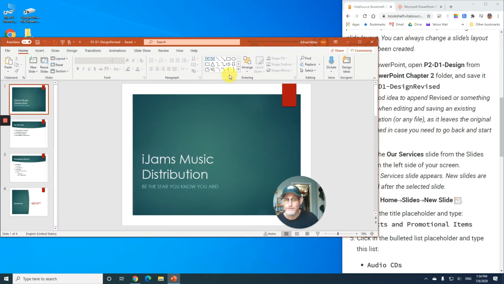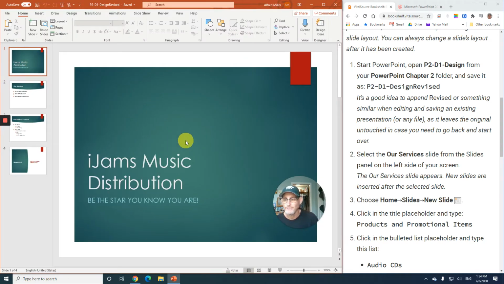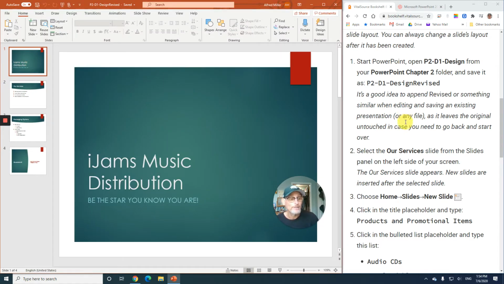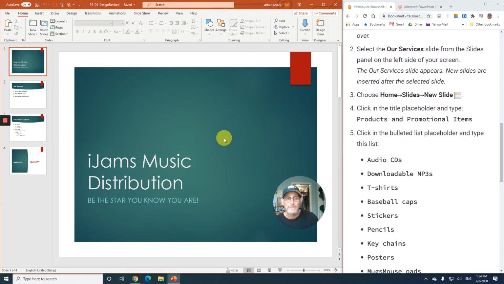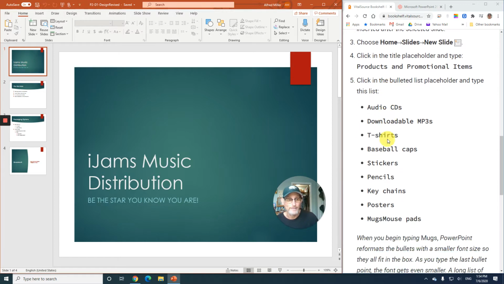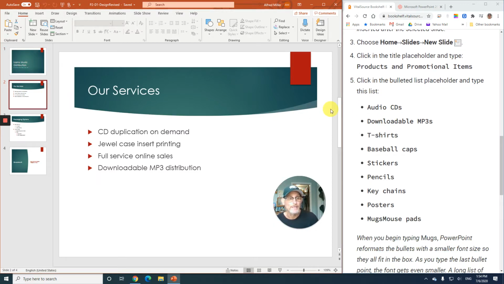So all that, believe it or not, is part of step number 1. I'm now going to drag this off the side of the screen. And I'm going to go to step 2 now in our book. Select the Our Services slide from the Slides panel on the left side of your screen. Step 3, choose Home, Slides, New Slide.